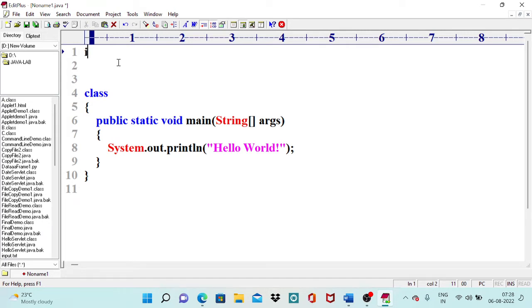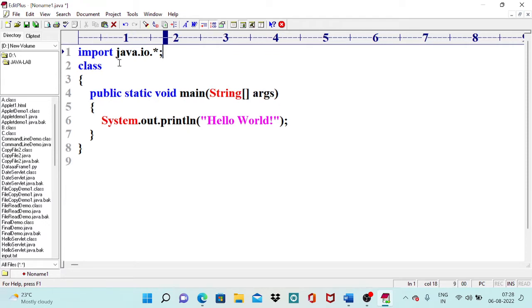And the first job is we need to import the required package. Here our requirement is the IO package. I'm going to import all the classes, abstract classes, interfaces, methods, and attributes that belong to the IO package. And after that I need to assign a meaningful name for this program. So this is a file copy program, so FileCopyDemo program.